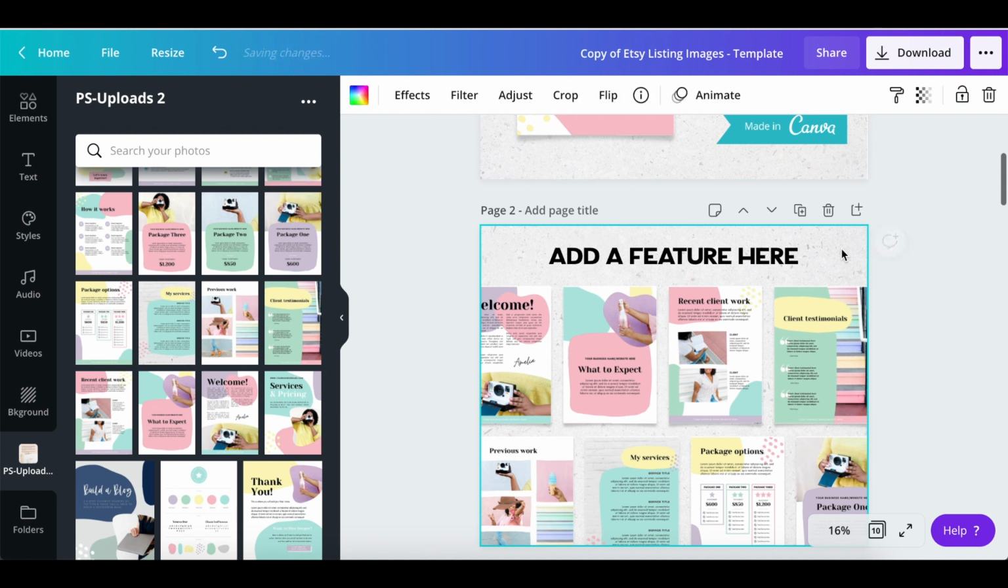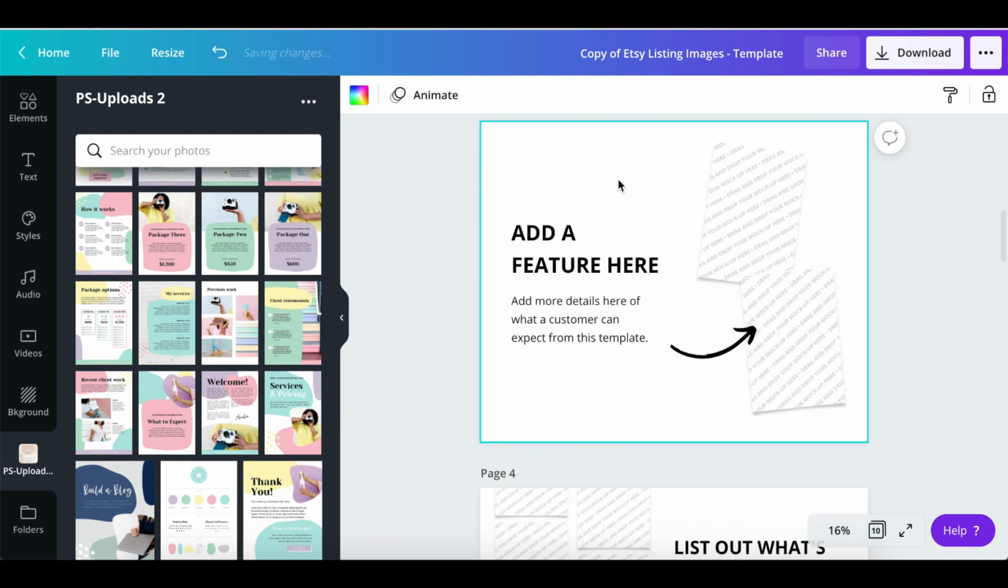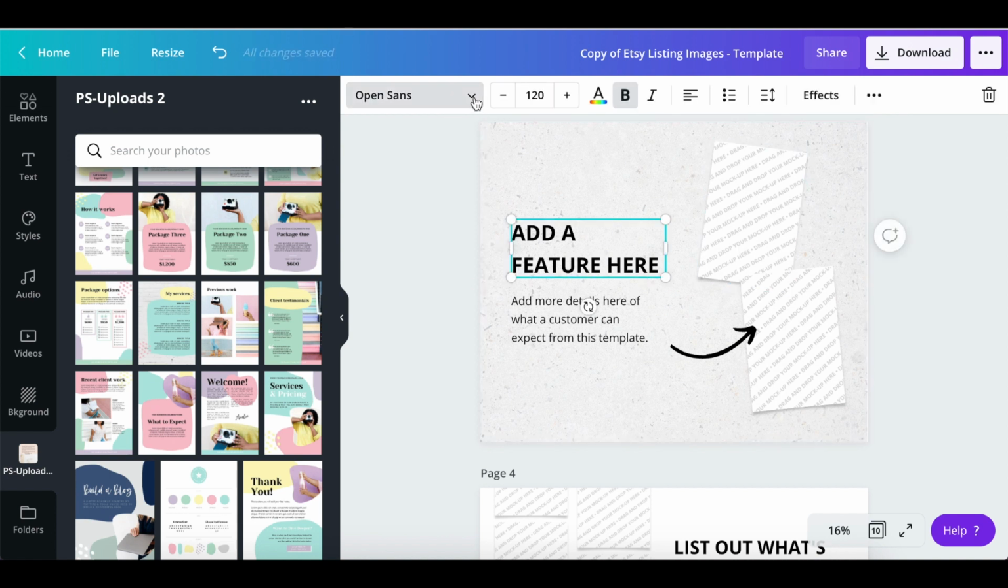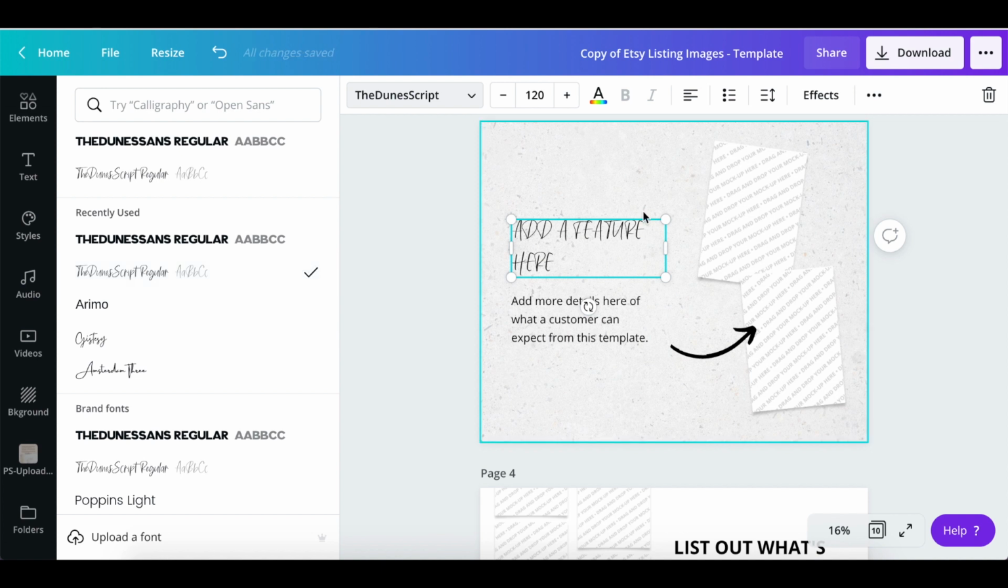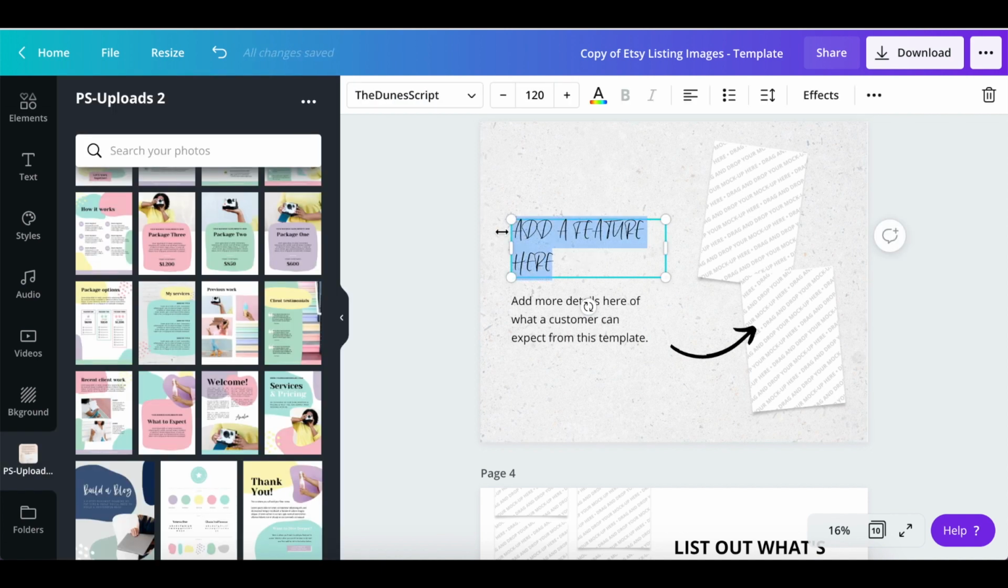Again, I'm going to copy this background, paste it in. So here we can add a feature. So let's go ahead and let's change this to this font here. Let's go ahead and change this so it's not in cap.